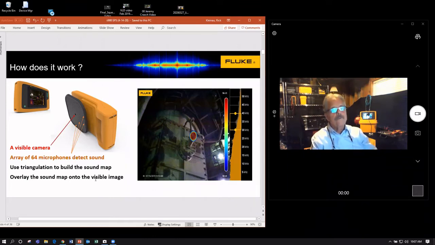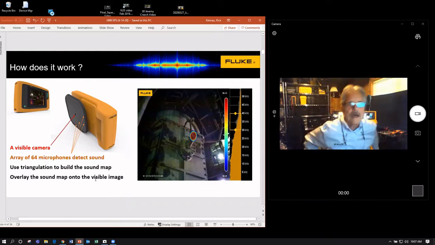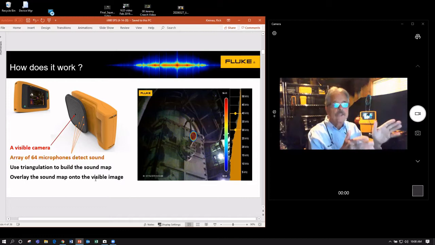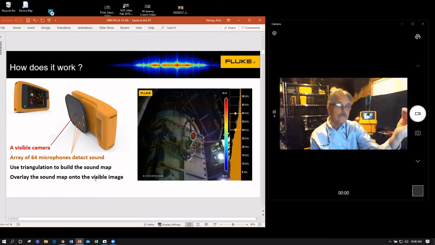Then it says we use triangulation to build a sound map. We overlay the sound map on the visual image. If you think about it a minute, without going into a lot of detail about how sound works, if there's a noise over here on the right side of my head, the sound wave travels, hits this ear first, and then it hits this ear, okay? My brain can detect the difference. You know, the sound wave hit here, then it hit there, plus it's louder on this side. So my brain will figure out, oh, it's over there. Well, with an array of microphones on the detector, you can tell where in space the noise is coming from.